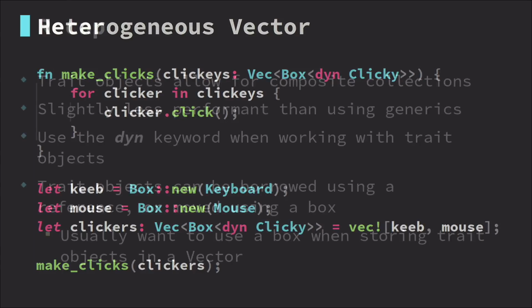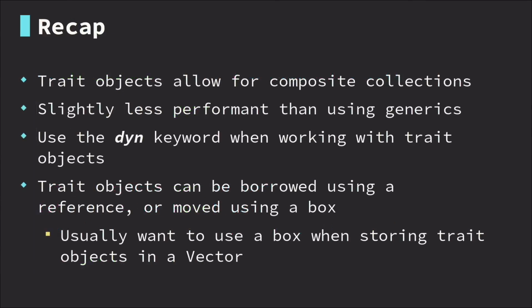To recap, trait objects allow for composite collections. They are slightly less performant than using generics, and that's because they get calculated at runtime instead of at compile time. You use the dyn keyword when working with trait objects. If you forget the dyn keyword, you'll get a warning, but that's going to become a hard error in a future Rust version. Trait objects can be borrowed using a reference, or they can be moved using a box.